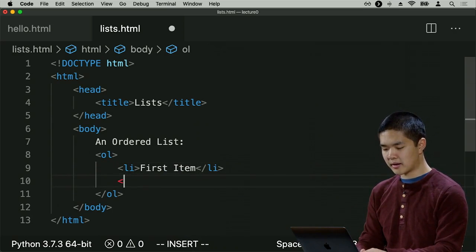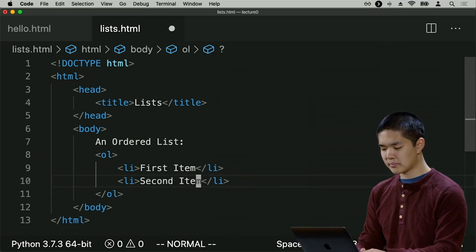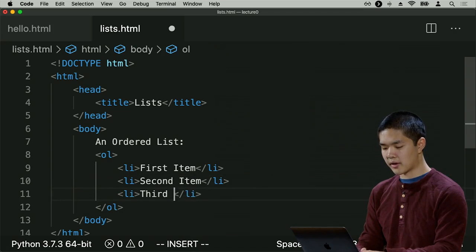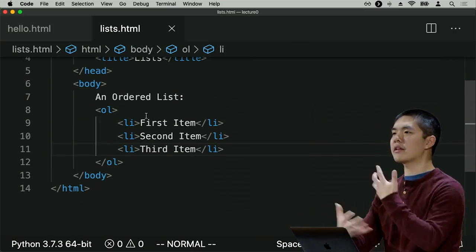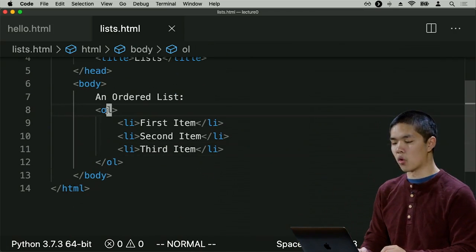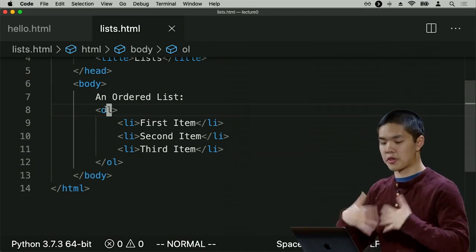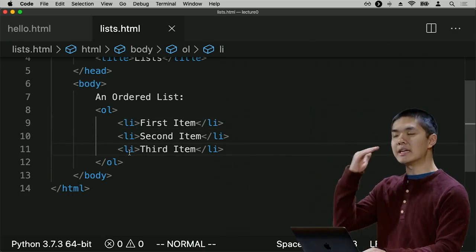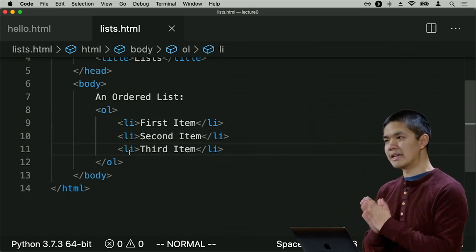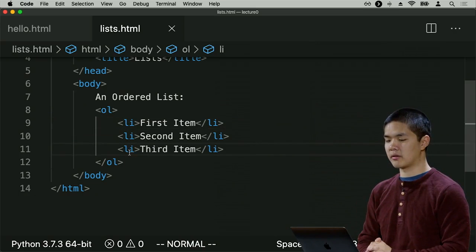And then I could do the same thing. Li second item, and then again li third item. So what I have here are some elements and then elements nested within other elements. I have an ordered list element inside of which are 3 other HTML elements. 3 list items that are each indicating each of the individual items that are inside of my HTML list.